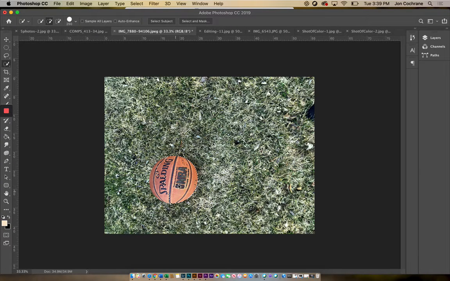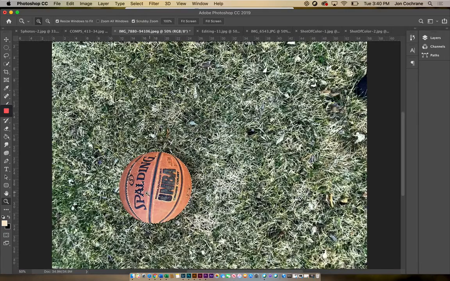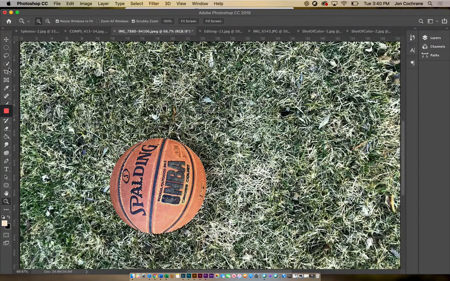Now, if I'm having a hard time selecting everything, press the zoom tool. Click on that, and now I can zoom in a little bit more. Now I grab the quick selection tool, and then I can get all of it selected. And if there's something I don't want selected, press the option key. Okay, so that looks pretty decent. Just clean up the edges just a little bit.